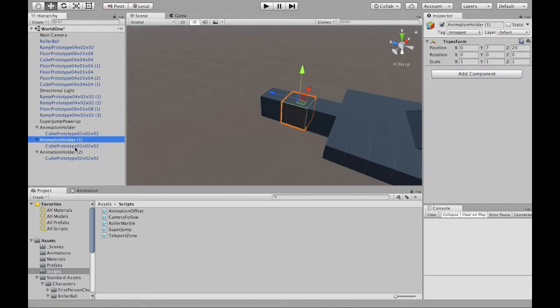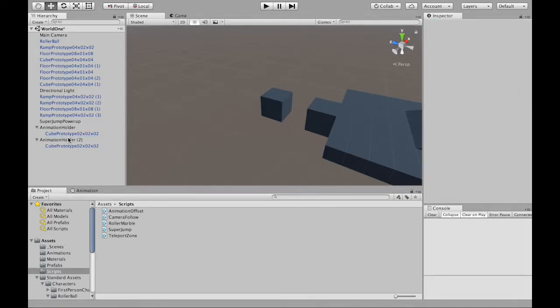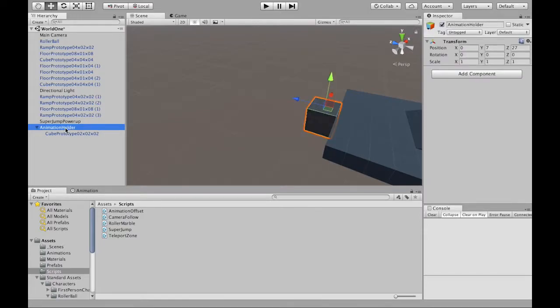In addition, I'm actually going to delete these two right here. I don't need them right now. And for this animation holder, actually I'll wait. We'll be good. Or, no, I'll do it. Okay, so what we can do with our animation holder is we can go ahead and snag it and drag it down into our prefabs folder.